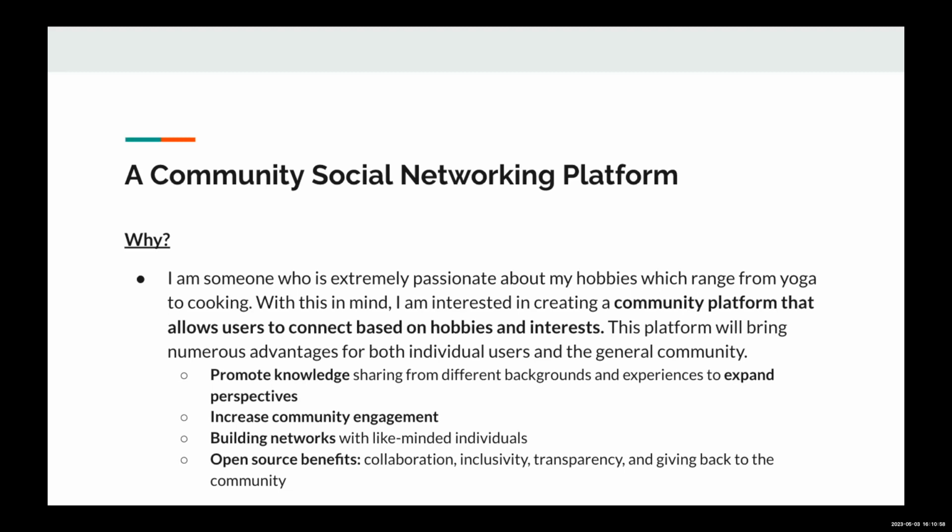Like we said, some of the benefits include spreading knowledge and expanding different perspectives, which is something that I always want to do. I always enjoy learning new things. This also increases community engagement and builds networks with people that are similar to you and like-minded individuals. So basically, I figured this kind of platform could feature things like forums, chat rooms, event calendars, and everything like that.